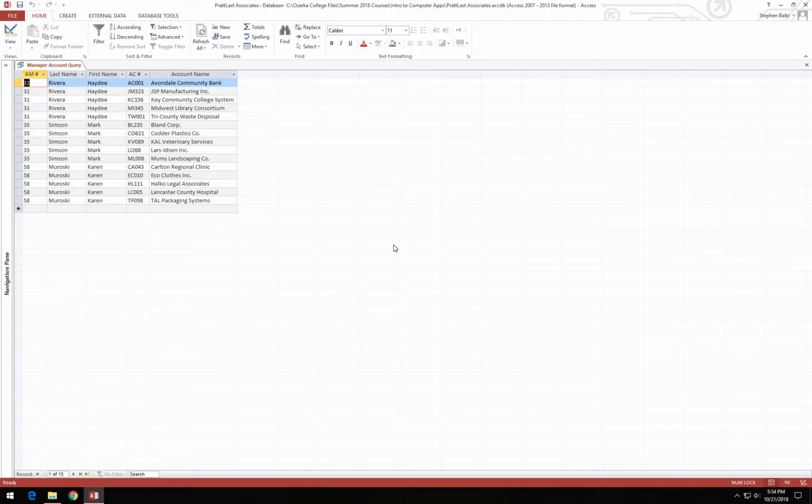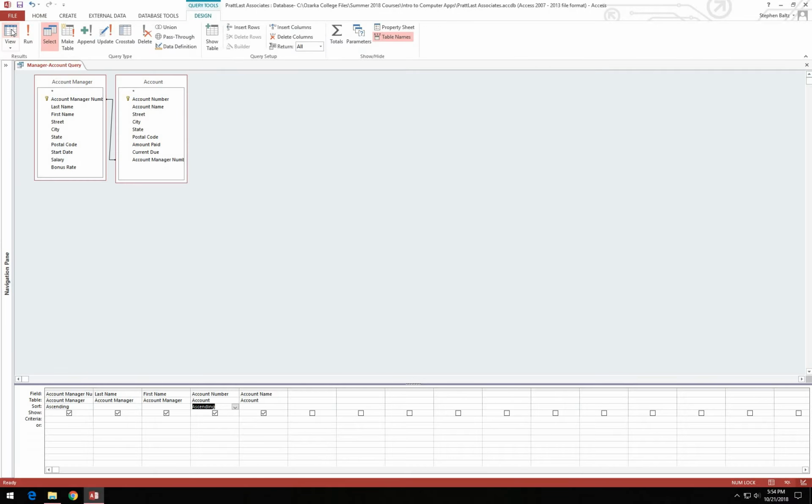Now, next thing we're going to do is learn how to change the join properties for a joined query. So to do this, we're going to return to Design View by clicking the View button up on the Query Tools Design tab, and then we're going to right click the join line, which is this line that is drawn between the like fields between the two tables.